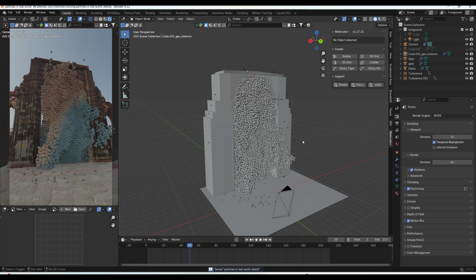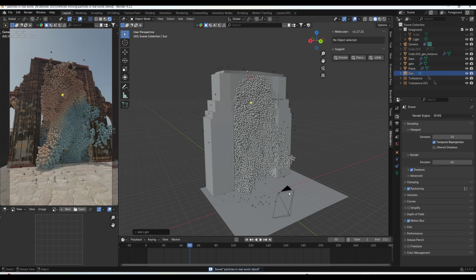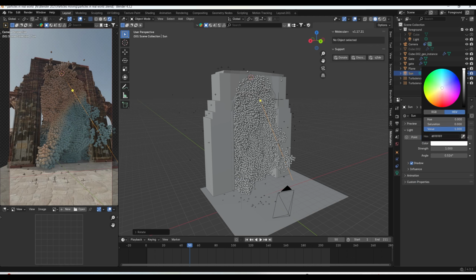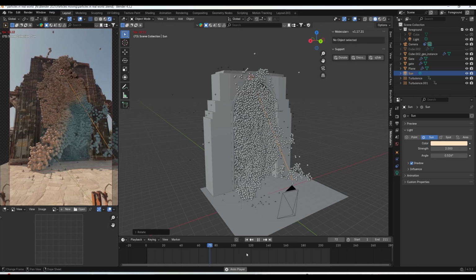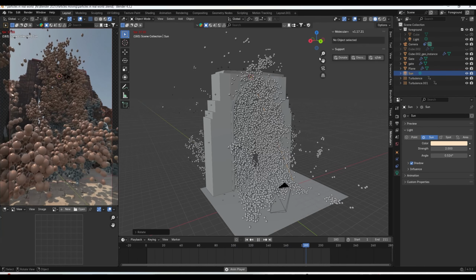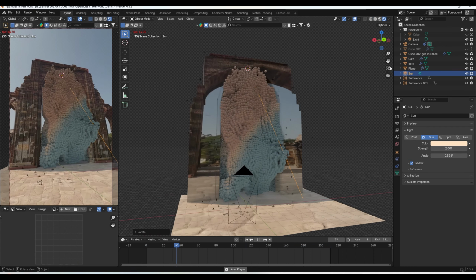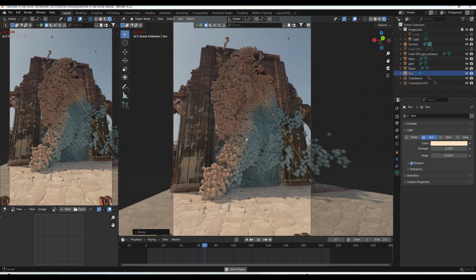In Eevee, sky texture does not work, so I can simply go to the light and create a sun, and I can just change the sun color to a bit warm, and make the intensity 2. You can see this is the Eevee result. So for real time you can see and check what's looking nice, what's working well, and these are the results.